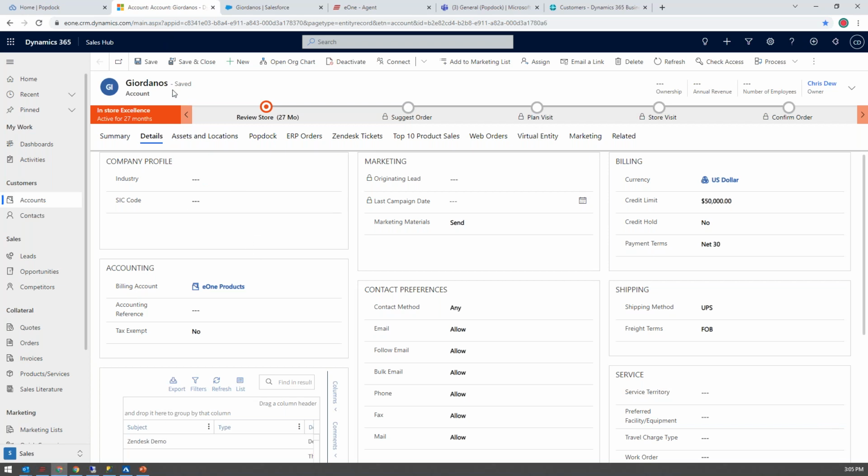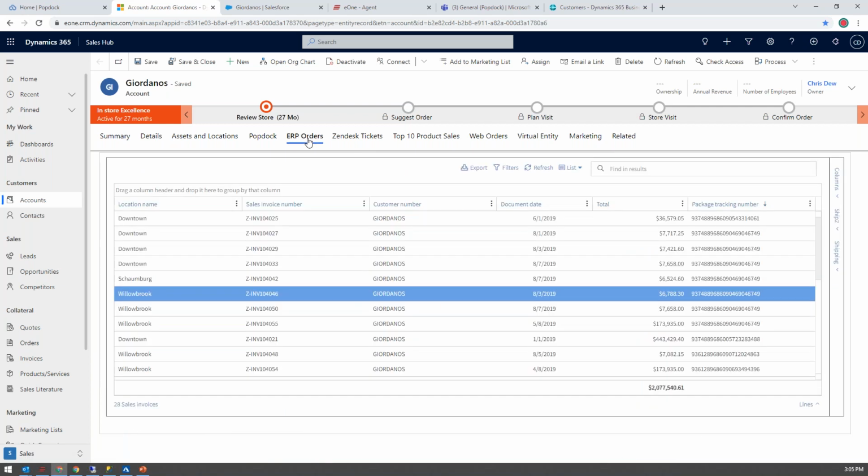So what do I mean by this? I have an account, or think of it as a customer, inside of an ERP system. When I click on this ERP orders tab, this is pulling live information through Popdock. It's pulling it from, in this case, Business Central data, but it could be GP data, it could be any number of systems. And what it's doing, again, is filtering it. It's only showing this information for our customer Giordano's. So we're seeing their transactions that we have inside of our ERP system.